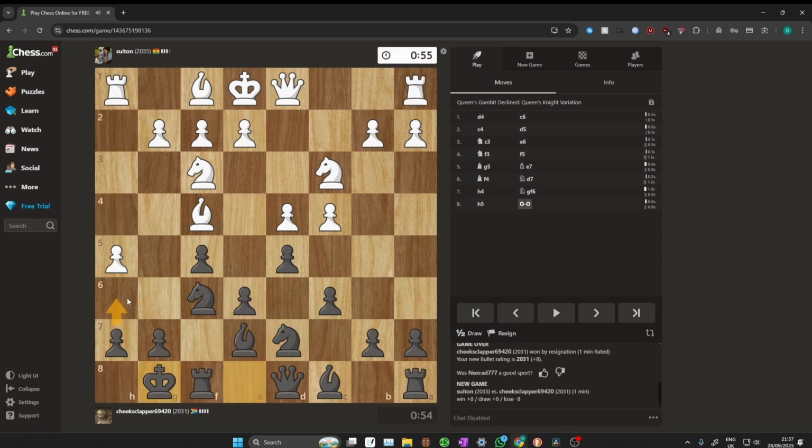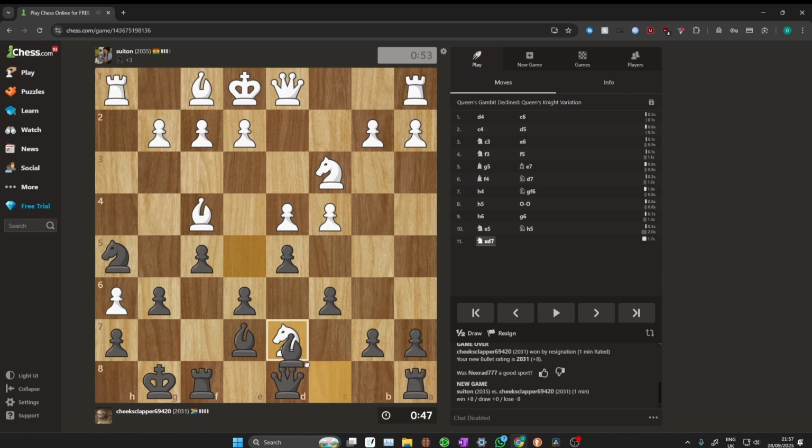Just gonna jump in here, castle. This guy's trying to cheese me already. Is this what they do in Bolivia? Let's hit the bishop here. He takes. I don't want to give him the dark squares. Might have to take the bishop.